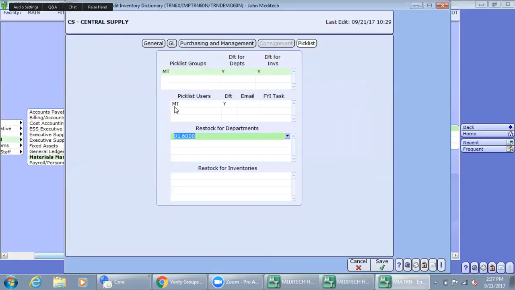A department can only be in one pick list group. So you cannot enter a department in more than one group. And I'd like to note too that if the pick list group is flagged to yes, you can still access this department field down here. The yes for the default for department only applies to departments that are not contained in any specific group.